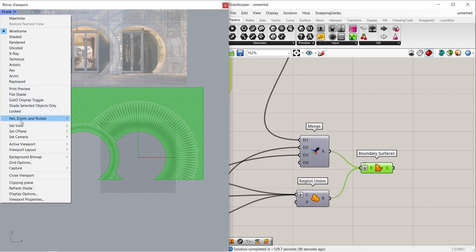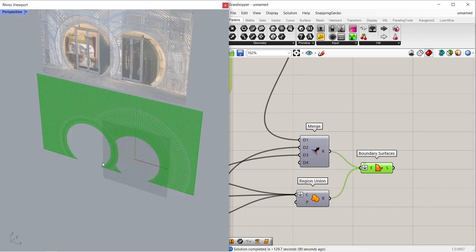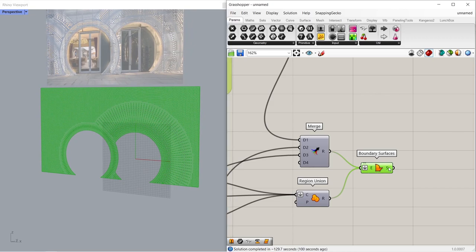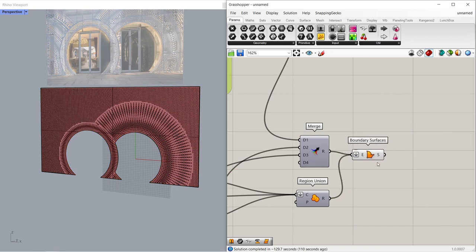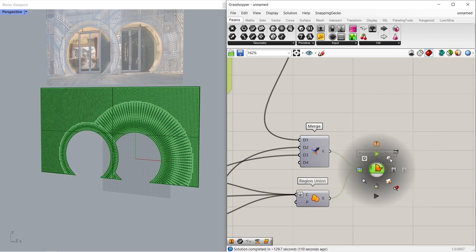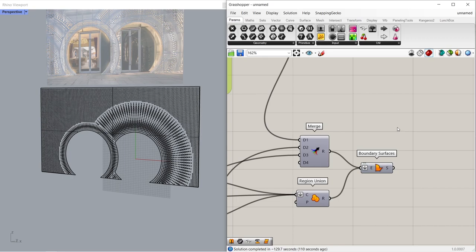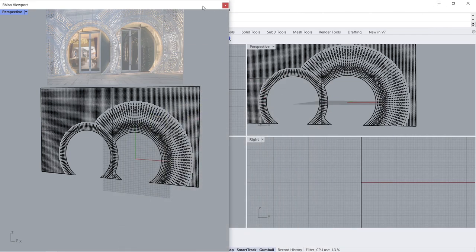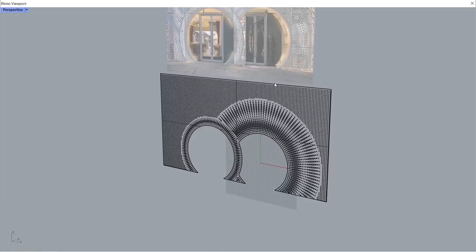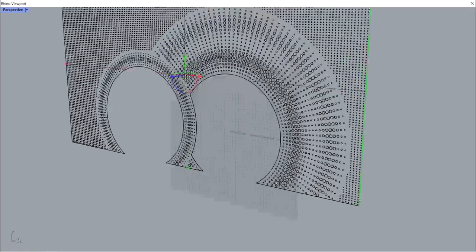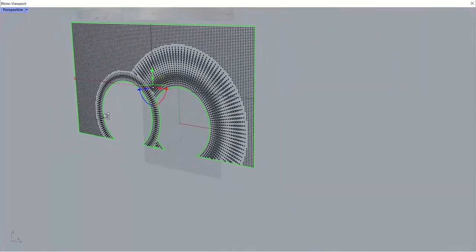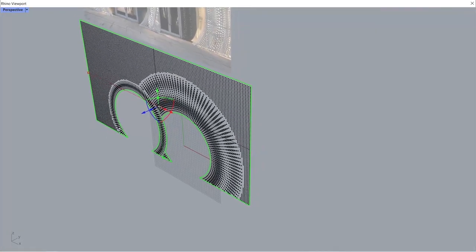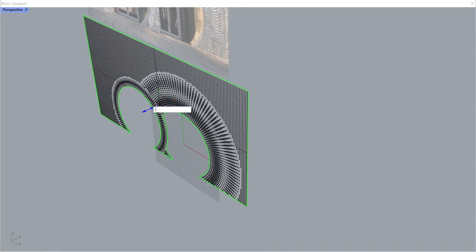Front. Set view. Perspective view. Right click on surface. Bake. Click OK. Disable preview. Double click on Rhino viewport twice. Select border edges. Extrude in the Y direction, 40 centimeters.